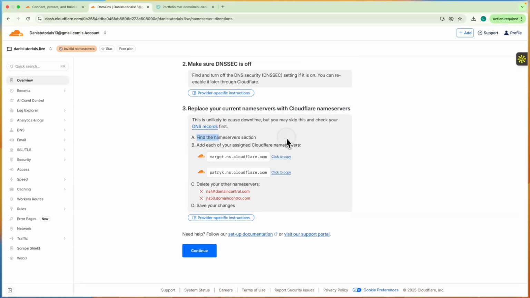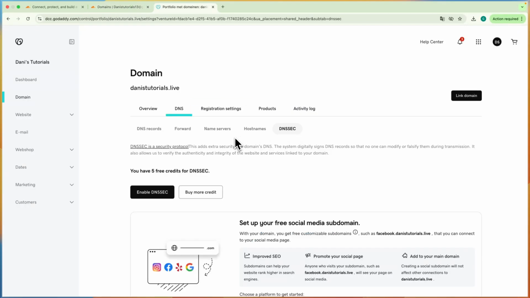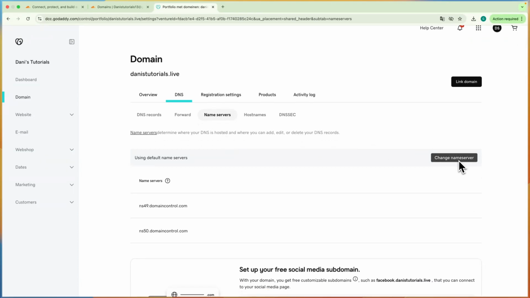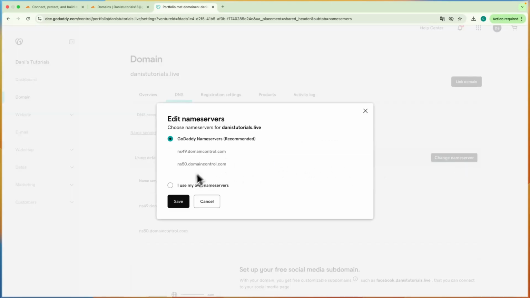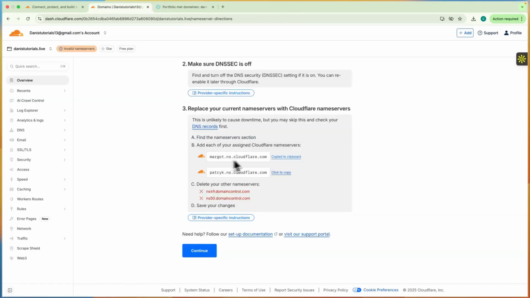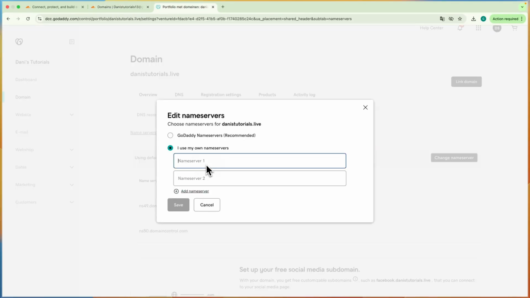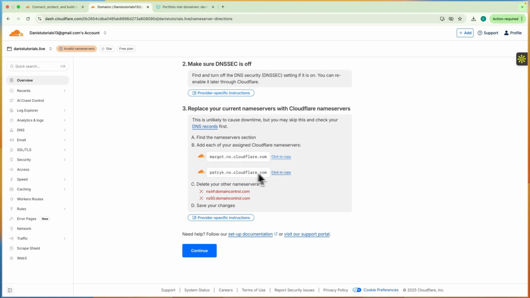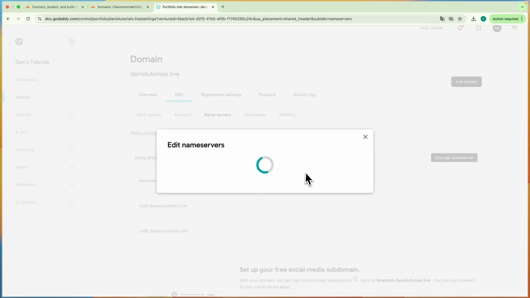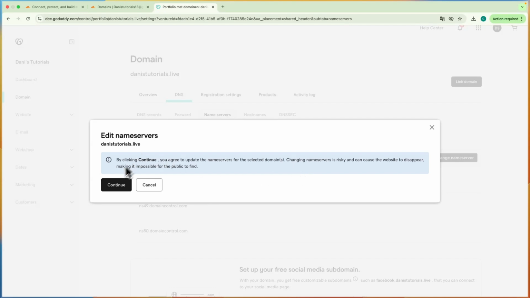So what we can do first is find the name server section. To do that, just go to name servers under DNS and click change name server. Now here we can add our own by clicking I use my own name servers, and then we have two of them. So first just copy the one at the top, paste that in name server 1. Then get the second one and paste it in name server 2. Then click save, and then you have updated your name servers.